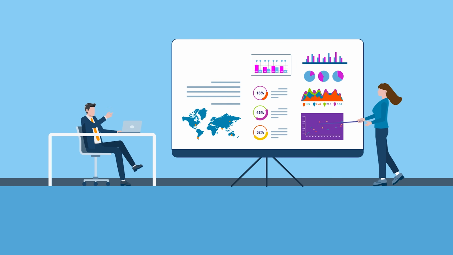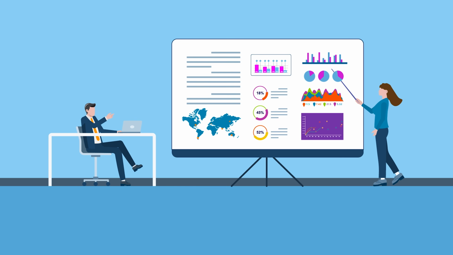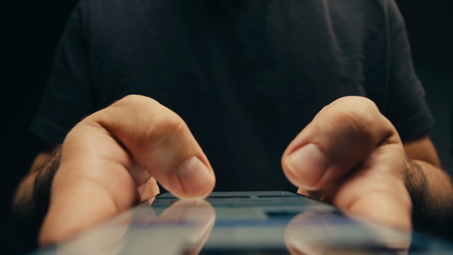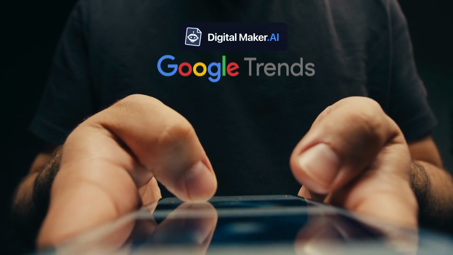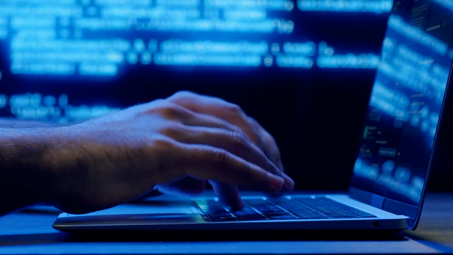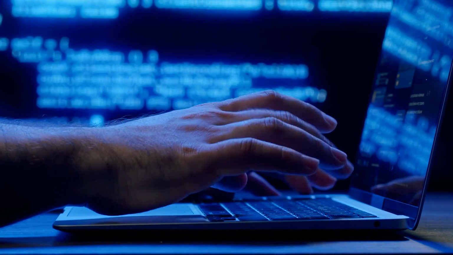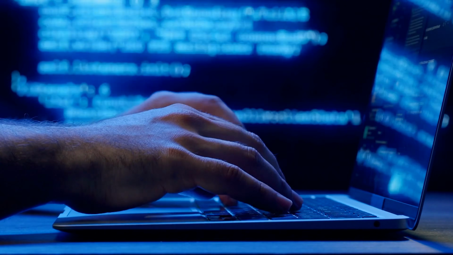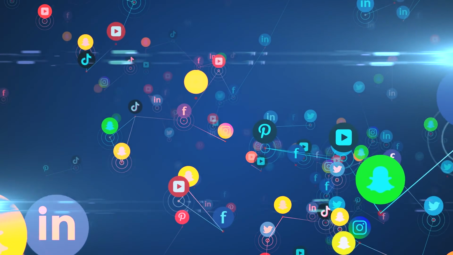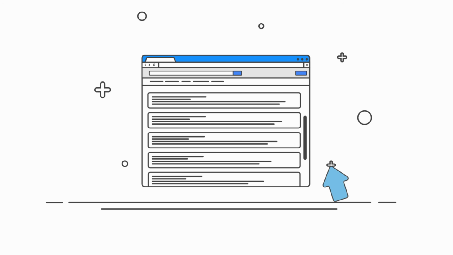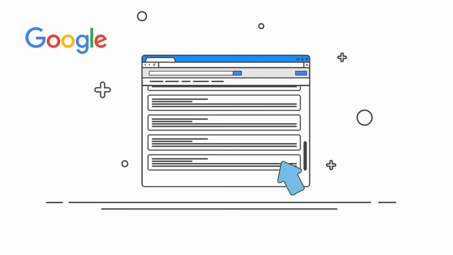Essentially, you're going to build a free app that people can use. It's going to be an app that you know people are interested in because you would have already done the research using something like Digital Maker AI as well as Google Trends. Once you've found a concept of an app that you know people are interested in, of course, you're going to have to go through the process of building it like I've shown you. And you're also going to have to start generating traffic. There's a number of different ways that you can do this. You can use social media platforms when it comes to producing content. You can also use SEO by trying to get your app ranked in Google.